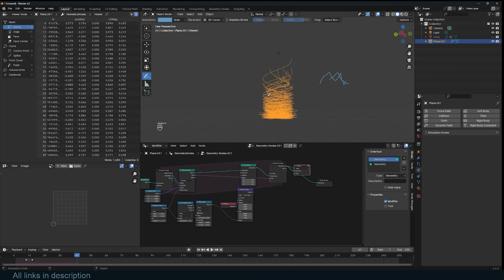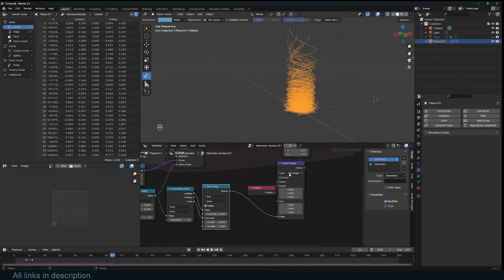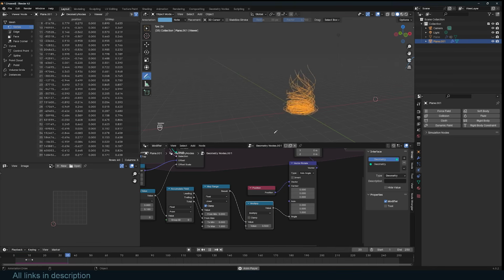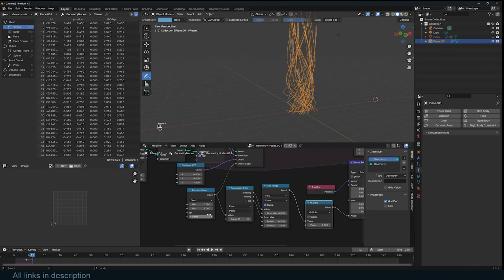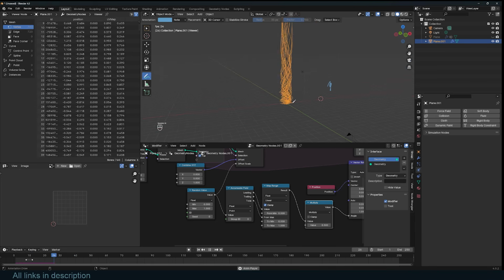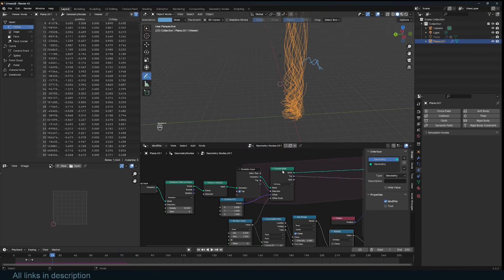And now you can see that these rotated, but they seem to be too fast. So I can use a math node and just multiply by 0.5 to slow this down. Perfect. And I think we might want to, let's say, increase the offset by 1. And that's much better.